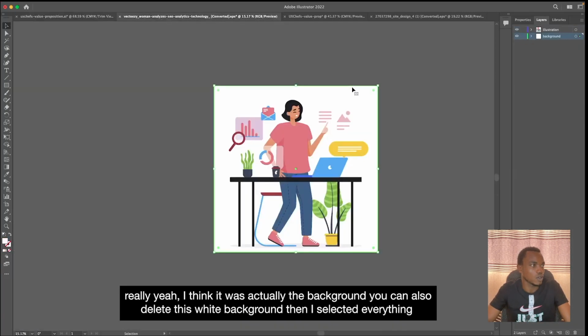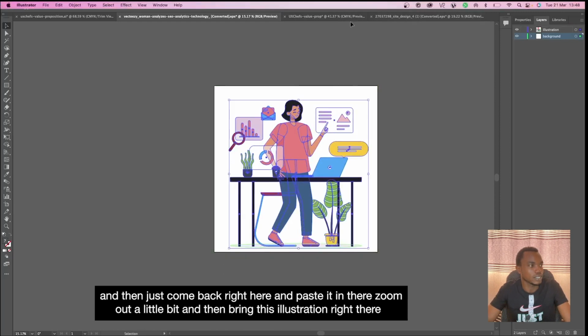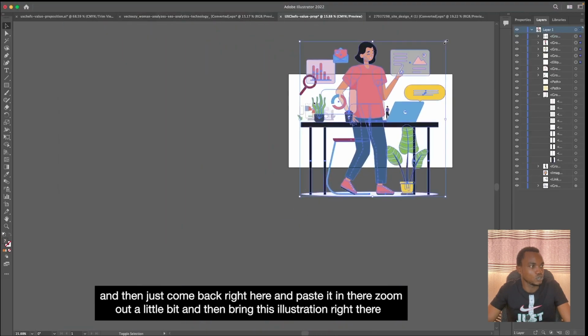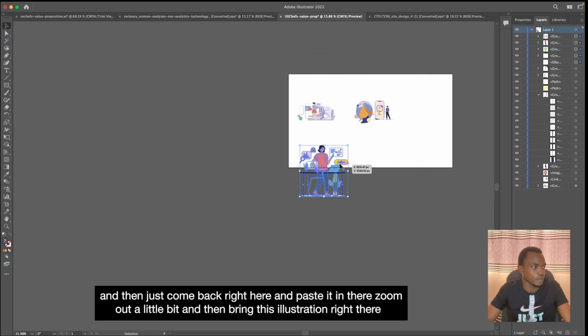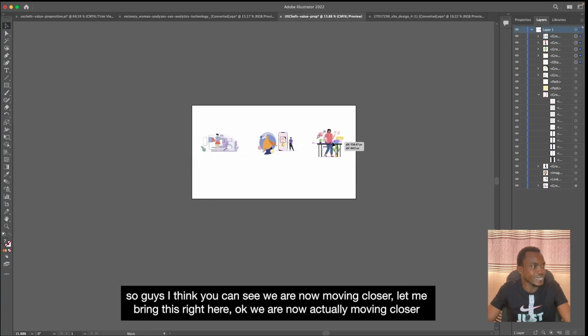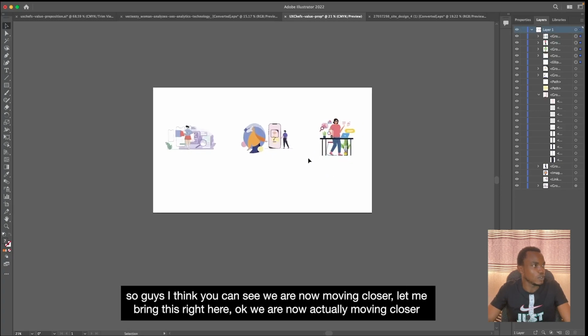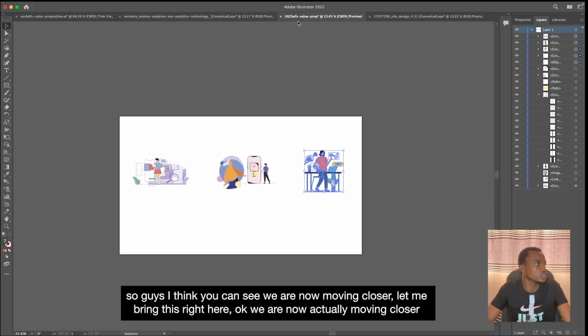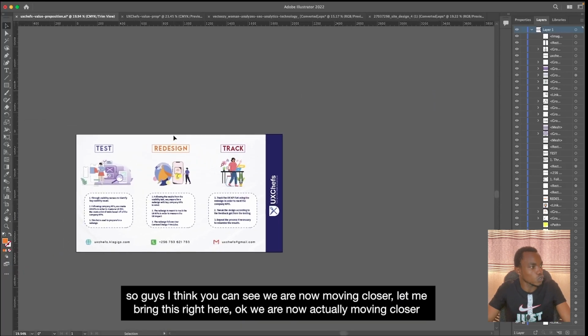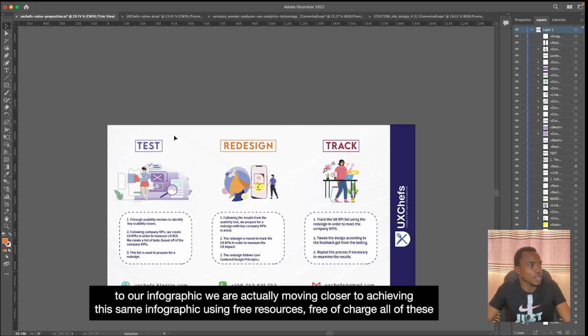I can also delete this other white background. Then I selected everything and came back right here and pasted it in there. Zoom out a little bit and then bring this illustration right there. So guys, I think you can see we are now moving closer. Let me bring this right here. Okay. We are now moving closer to our infographic.